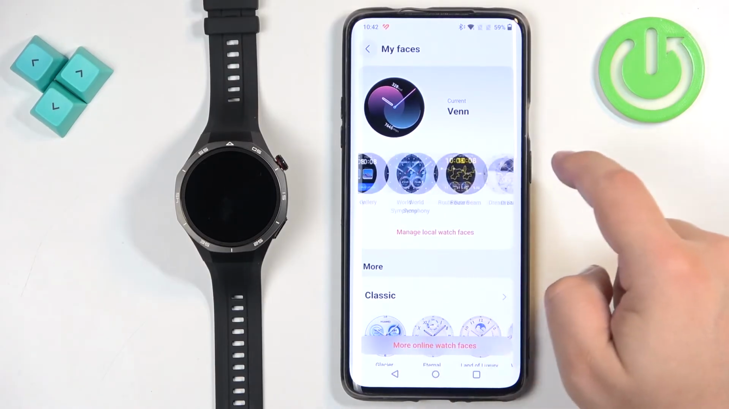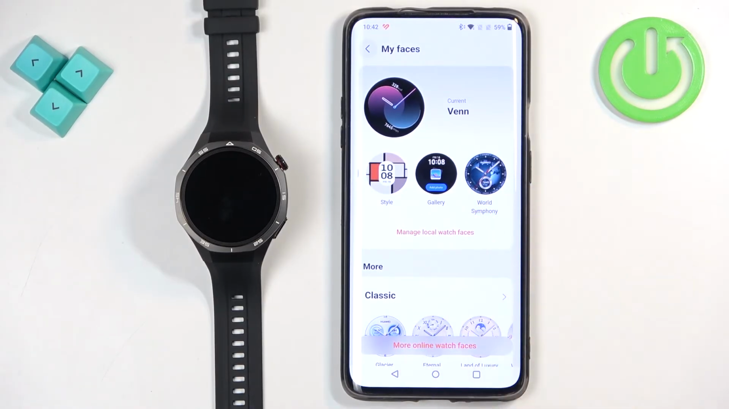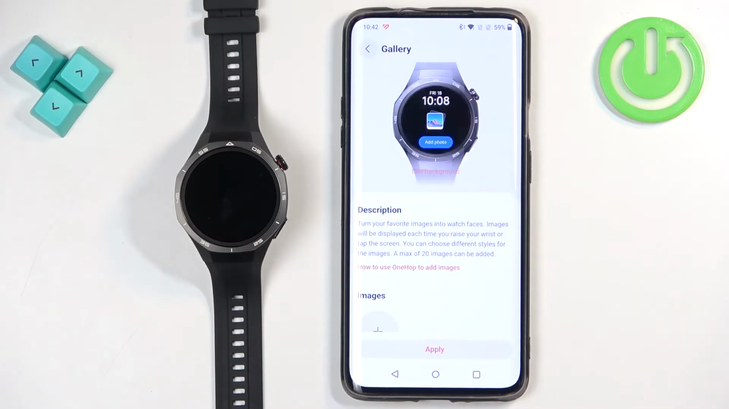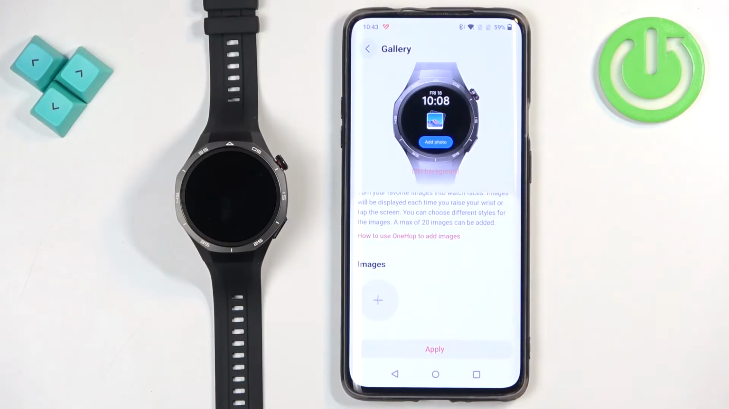And here we have the list of watch faces local on our watch, so basically installed on our watch. Look for the one called Gallery, tap on it. And here we have the option to make our custom watch face. We have the images category. Basically, we can tap on plus button and add an image we want to use as our watch face.